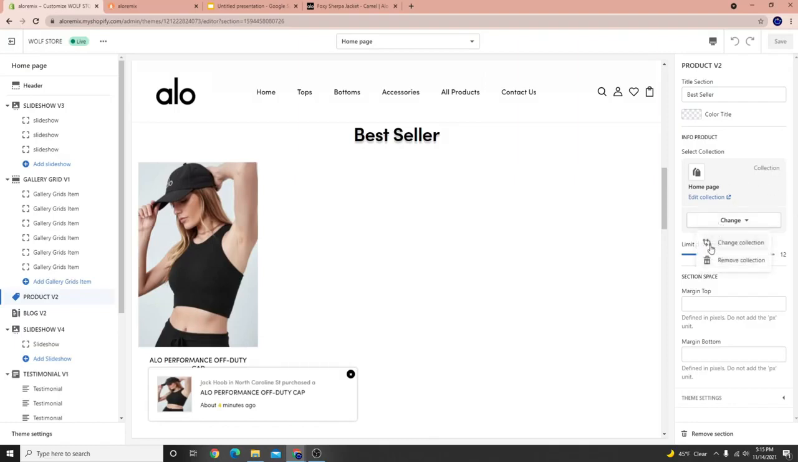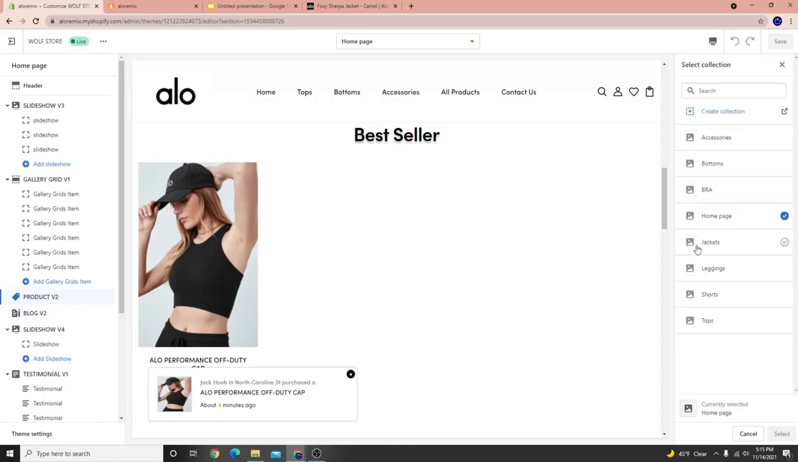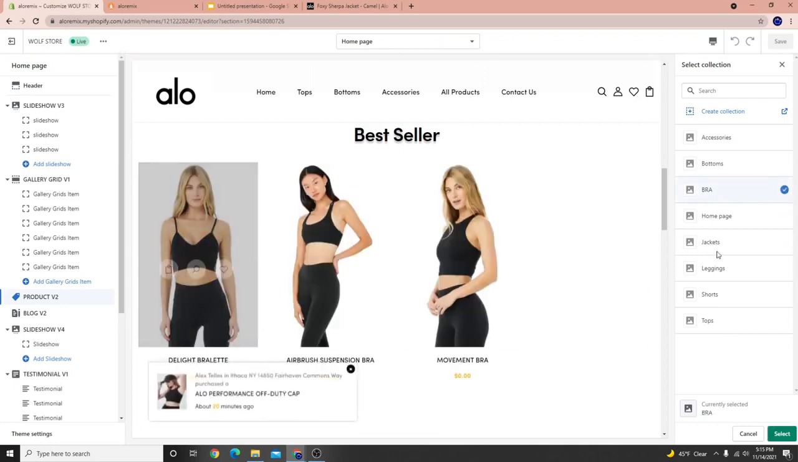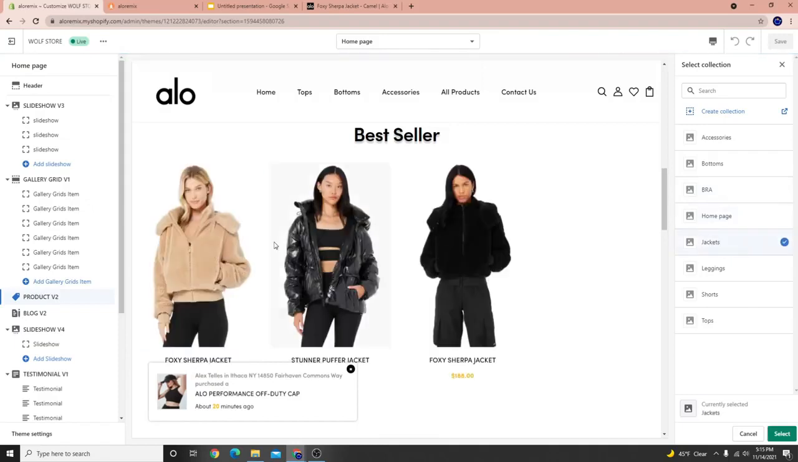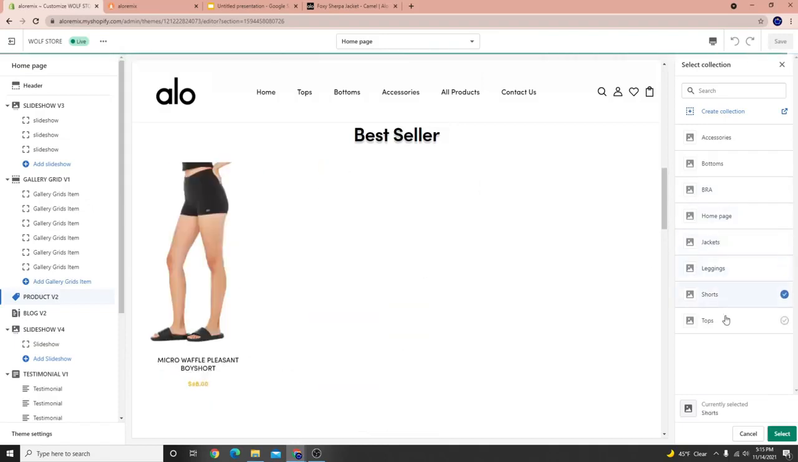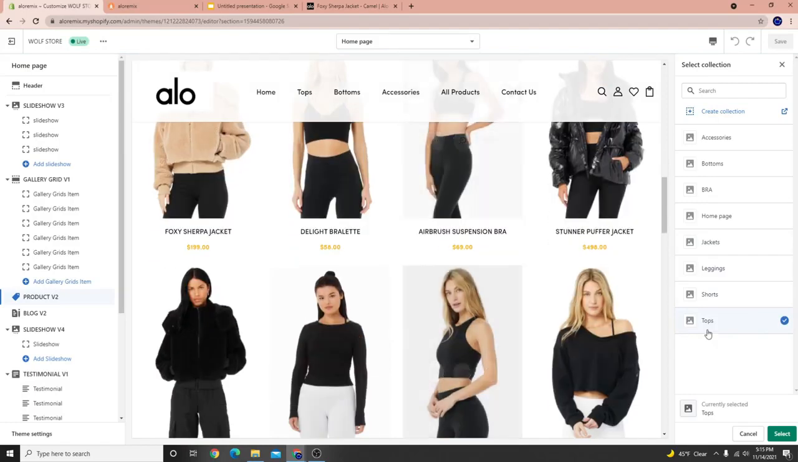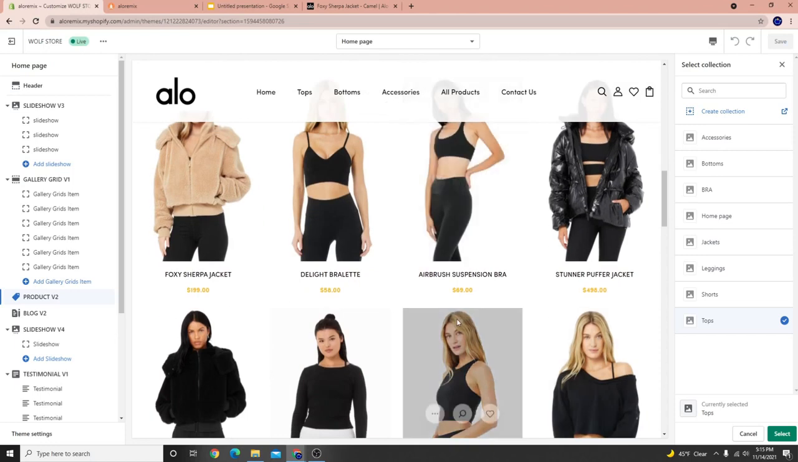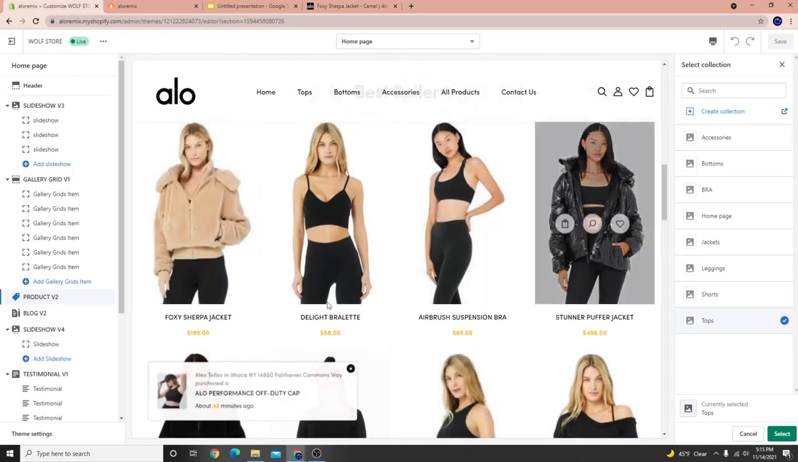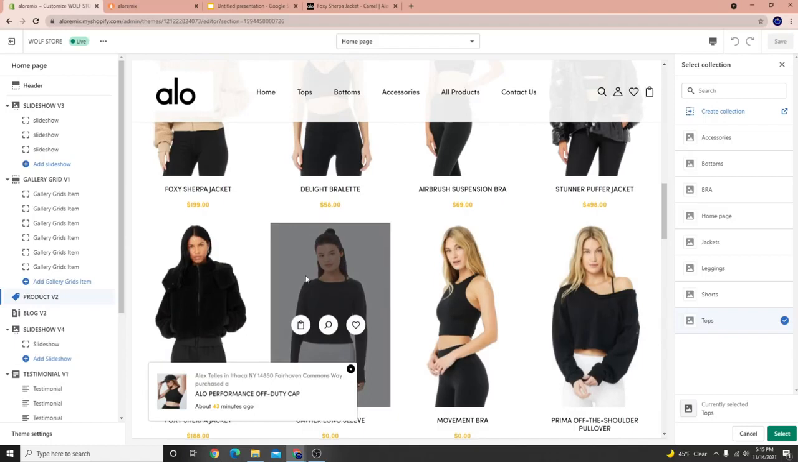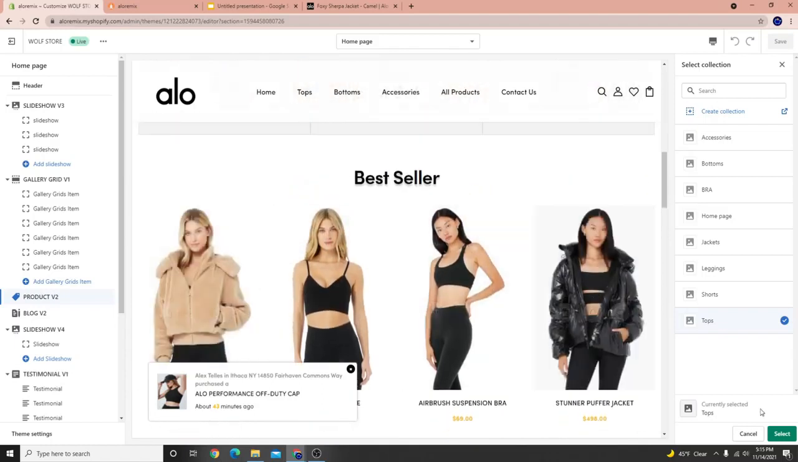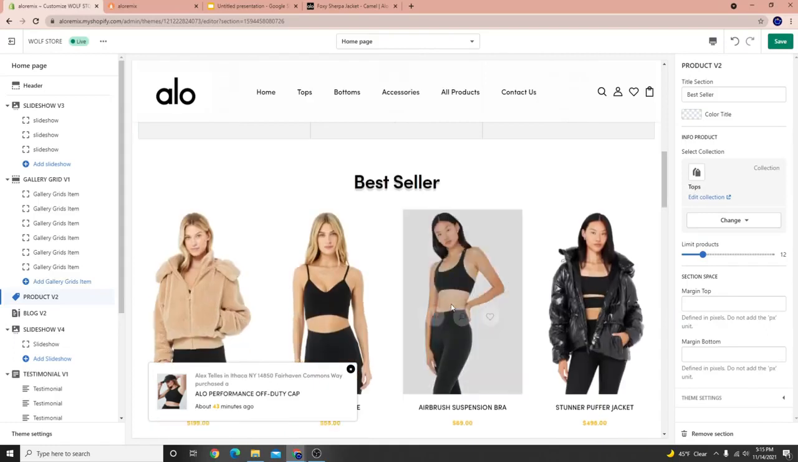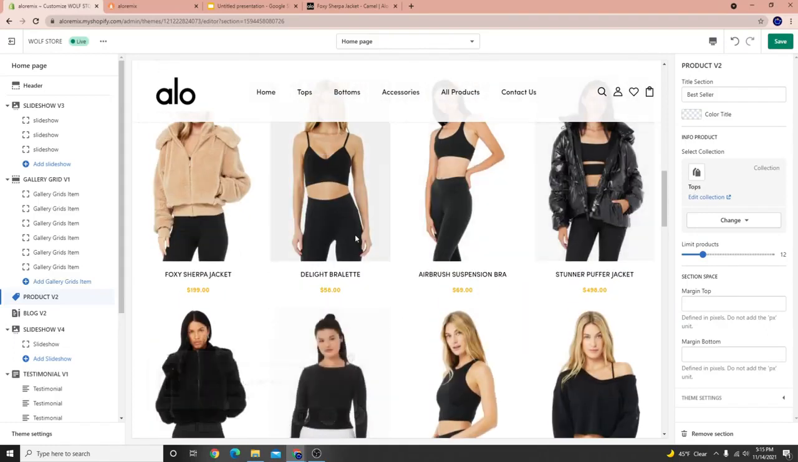Now, believe it or not, this is a very easy thing to change, and we can think of, okay, what products do we want to show? We could show our bras, we could show our jackets, we could show our leggings, we could show shorts, we could show tops, like all of the tops. And ideally, you would want to select a collection that is lengthy enough, visible enough, where there's enough products, but also features a good collection of products, something that's going to be intriguing and something that customers are going to want to buy. And for us, this is a perfect example.